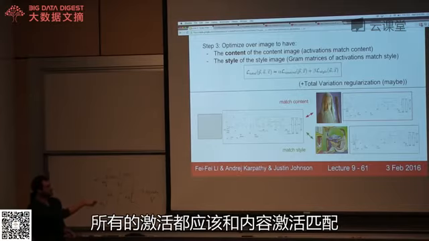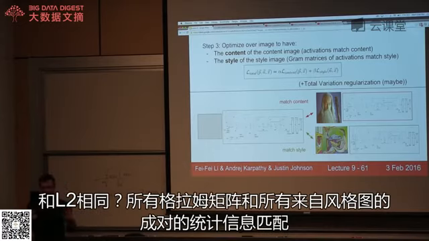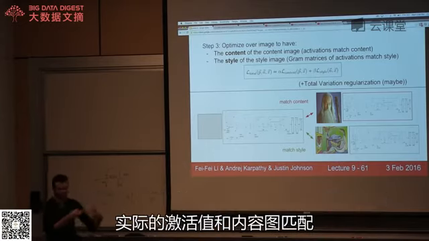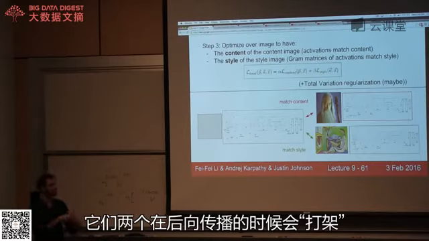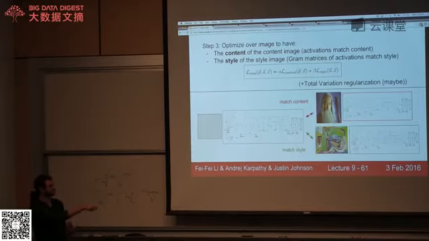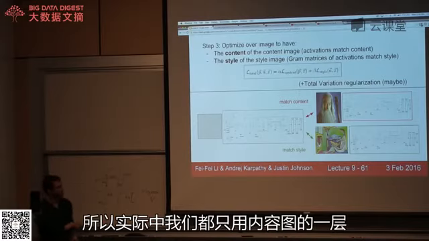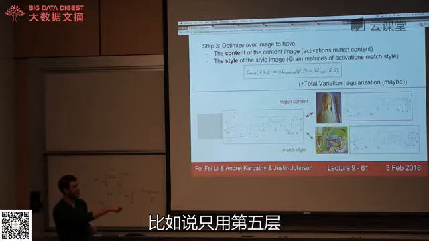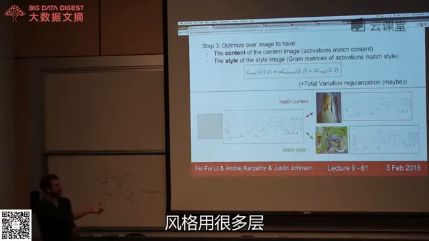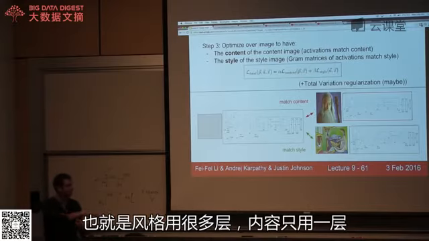And so all the activations throughout should match the content activations. So the activation should be the same in the L2 sense. And all the Gram matrices should also match. So all the pairwise statistics are from the style, and all the actual activations are from the content. And so these two are basically fighting it out in how they give rise to the backward pass of this image. In practice, I think we use only a single content layer, like the 5th layer or something like that, and we use many more style layers. So we apply the style loss on multiple layers, and we apply content on only one layer.